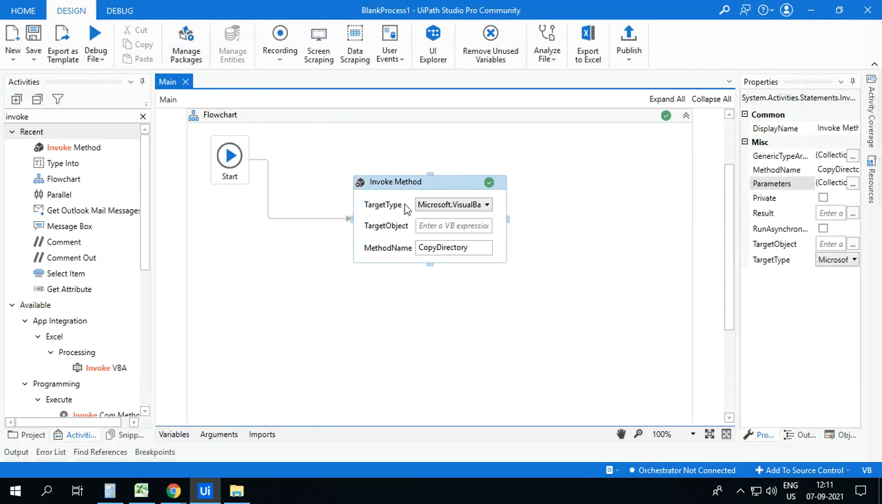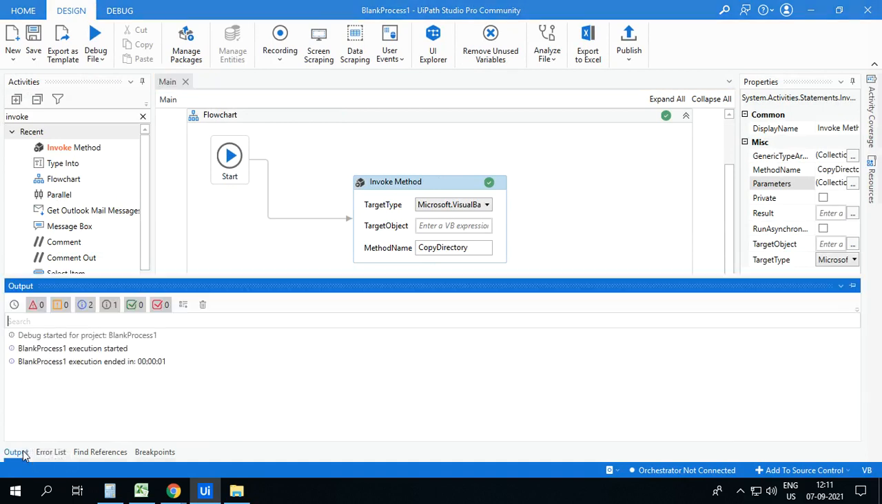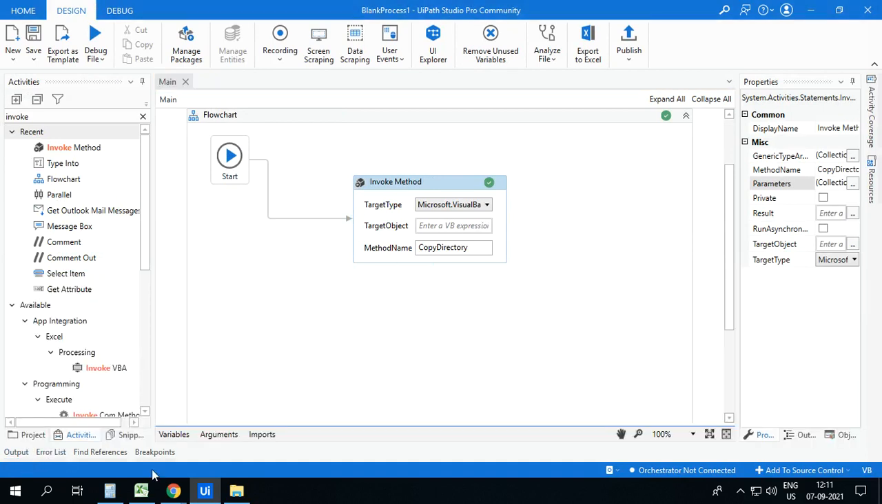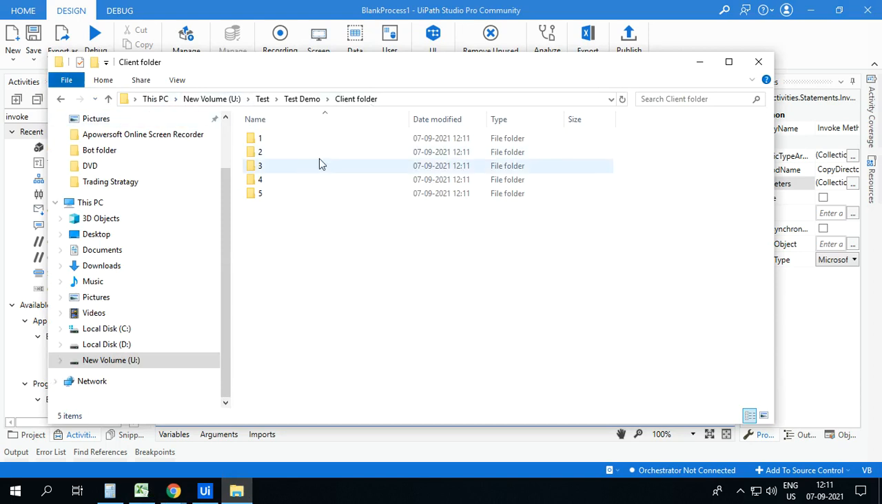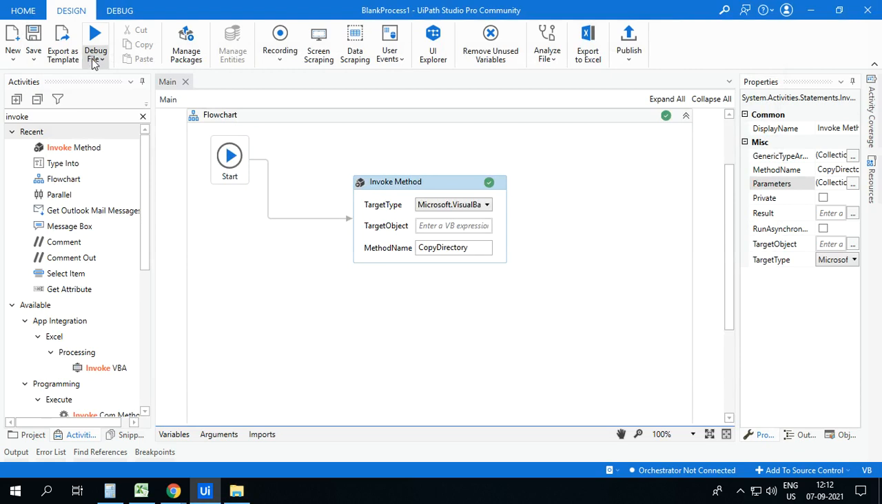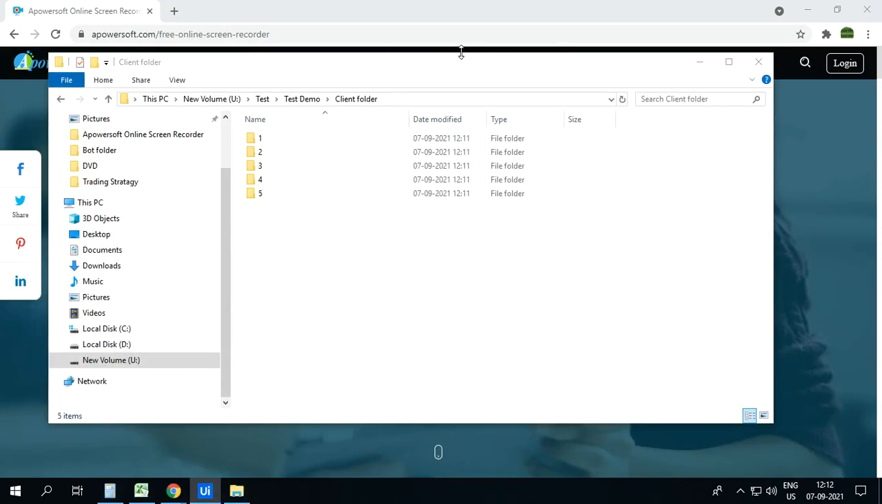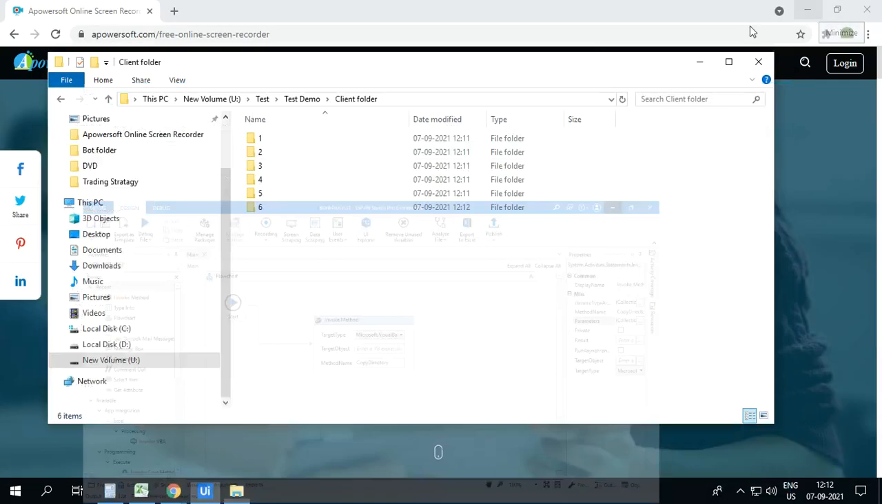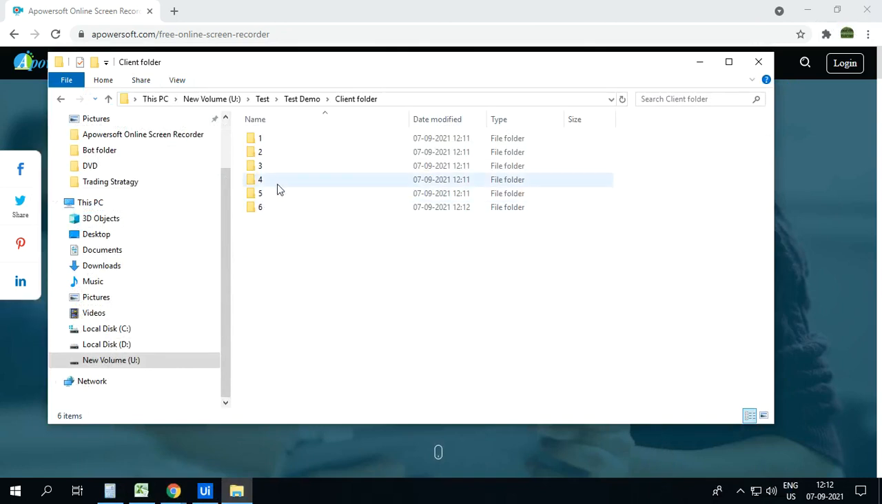Right, so I ran it in debug mode. One second, I think, right? Now you can see that in the client folder we have folders 1, 2, 3, 4, and 5. And in the bot folder we also have five folders. But I will create another folder here, like a sixth folder, right? So in the bot folder we have six folders, but in the client folder we have only five. The client folder does not have the sixth folder. So I will run this again, and let's see what will happen then. Now you can see that the sixth folder was also copied here.